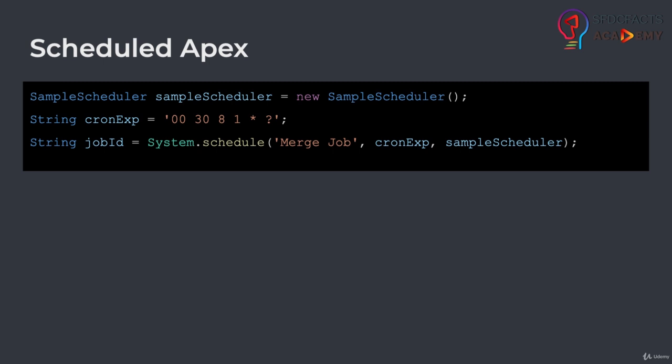Now let's talk about this cron expression and what it does. This cron expression decides when your code should be called. In this example, I want to call my class at 8:30 p.m. on the first of every month. And I know this doesn't make any sense to you because you don't know how to read a cron expression. So why don't we learn it?